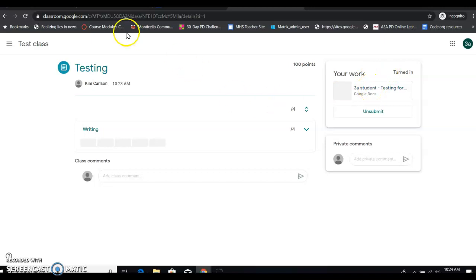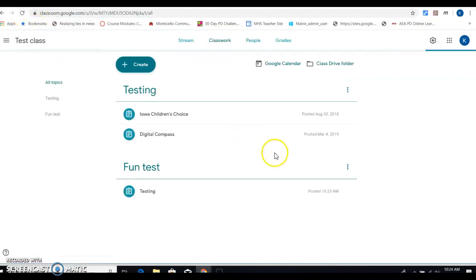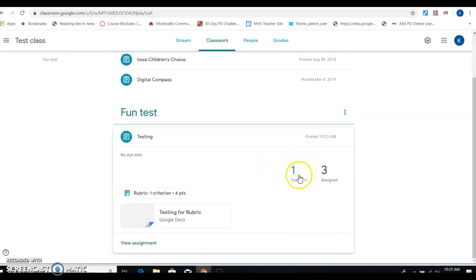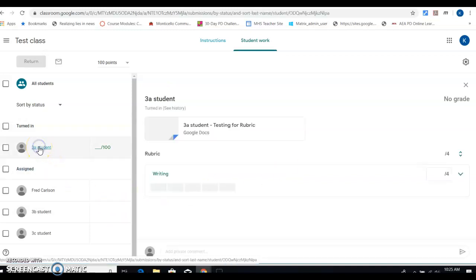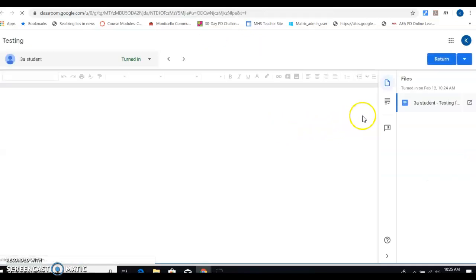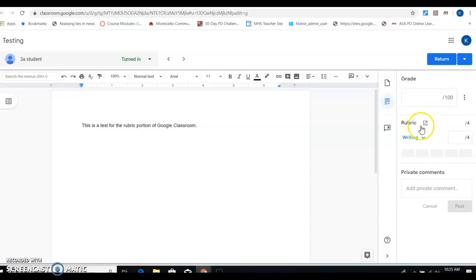Okay, so I have turned it in. It sits over here on their side, and I go back on my teacher side, and I hit refresh, and it should pop in that one person has turned it in when I click on Fun Testing. So I can actually click on this, and 3A turned it in. I can click on this, and I can look at their work. I can still give comments like I normally would, or I can grade this. And I can grade this with the rubric.